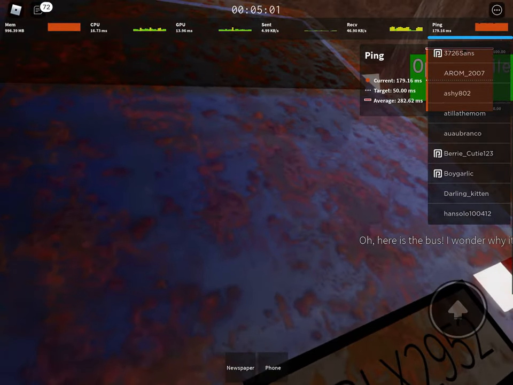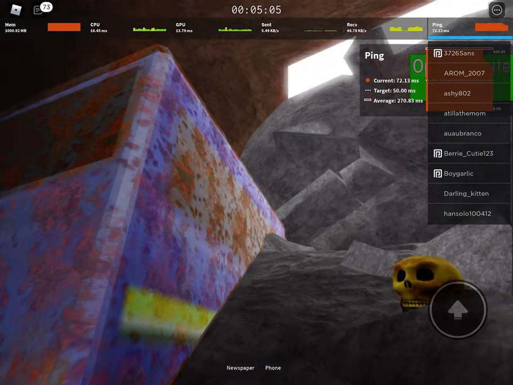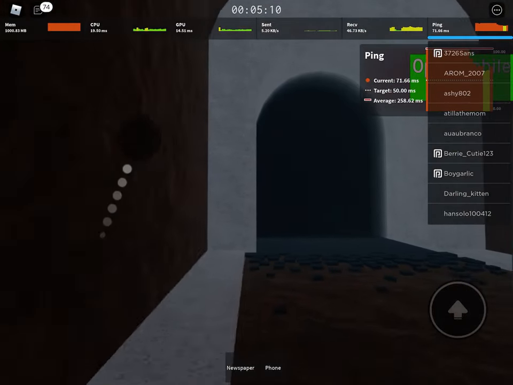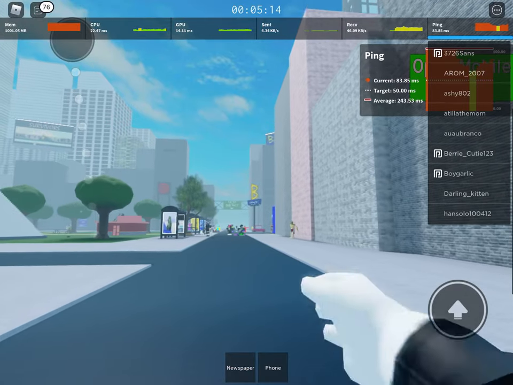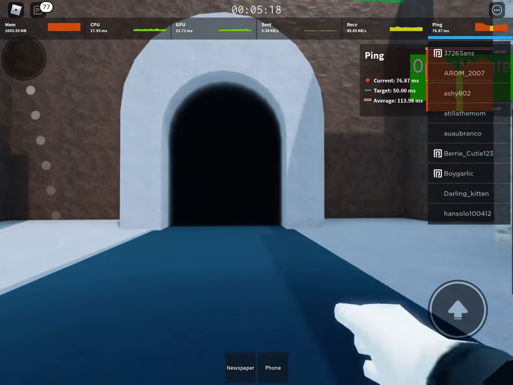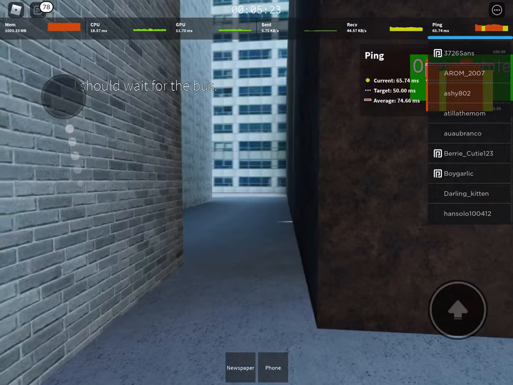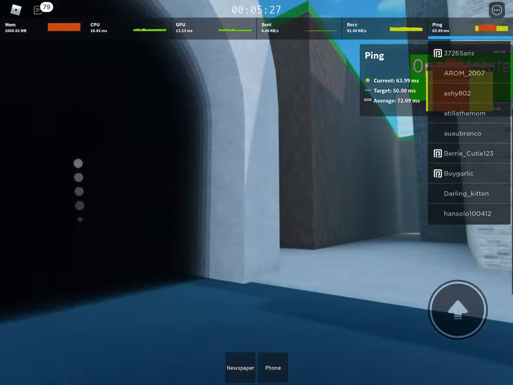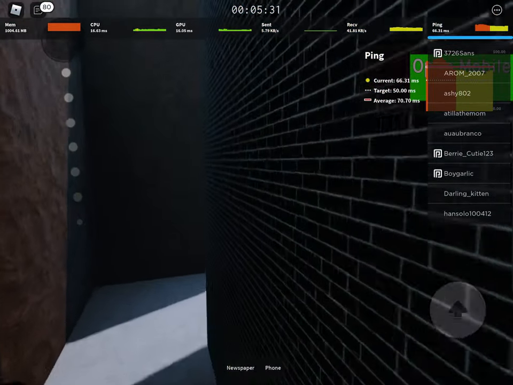Oh, here's a bus. I wonder why it crashed. Now, here's a skull. Now, if I come out, you see blocks down all over there. Well, if you turn back to the tunnel, before you enter the tunnel, if you go towards the left hand side, it says I just wait for the bus. But if you go to the right hand side, it just allows you.